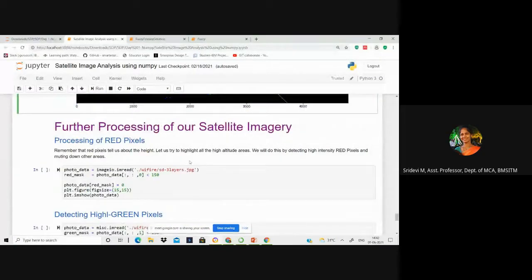Now let us see further processing of our satellite image. If you want to process only red pixels, meaning you are interested in studying only the altitude in this satellite image, in such cases you would try to project only the red intensities. For that, load the image again to nullify any previous changes. Now create a red mask. Red mask means red filter.